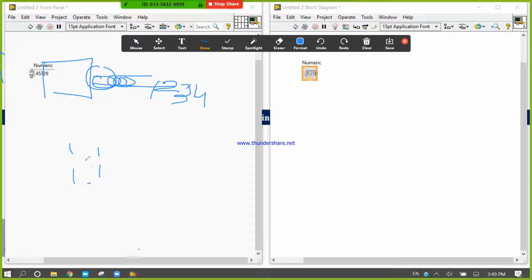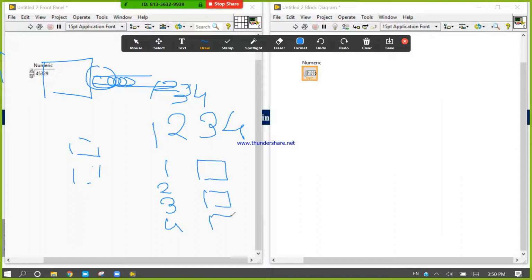The 7 segment LED will not be able to display more than one character. So at that time we need to break this 1234 into individual 1, 2, 3, 4 to display on individual 7 segment LEDs. So how can we break this 1234 into 1, 2, 3, 4 separately? Any idea?